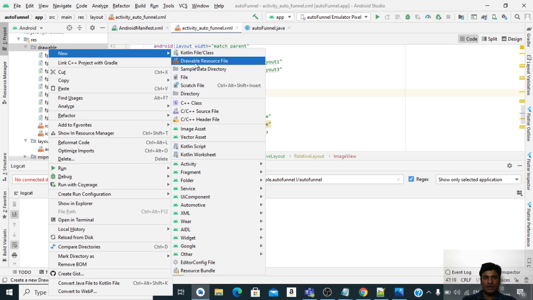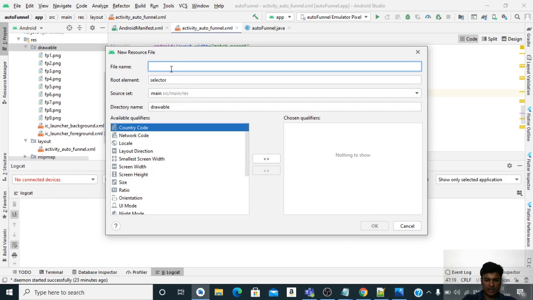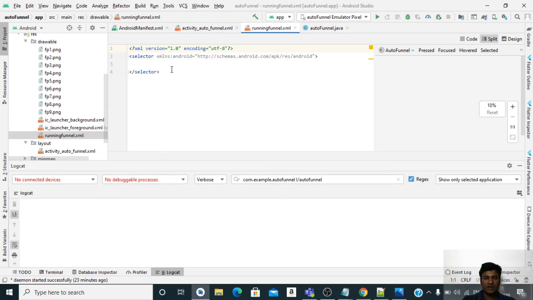So new drawable resource, just click on this, and I will name it running funnel. Let me keep this name, and the root element is selector. These all let them be the same, and just say okay. So there will be a blank XML. Let's see how to write the code for this XML.